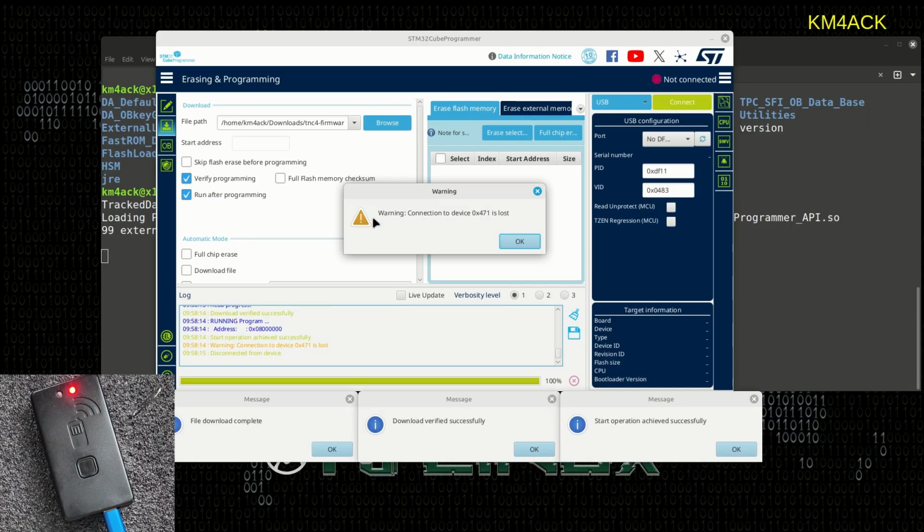Now, we get several different messages on the screen. We get File Download Complete, Verified Successful, and Start Operation Achieved Successfully. And then we get this warning that the connection has been lost. That's exactly what we expect to see. Our TNC should be returned to normal mode. So I'm just going to leave this right here just like it is, and let's see if we got the latest firmware on our TNC.